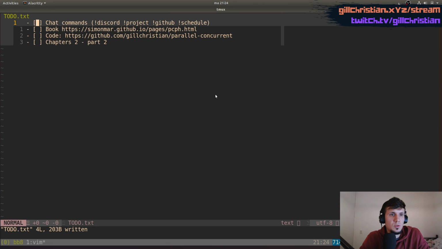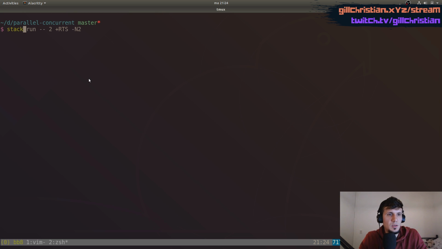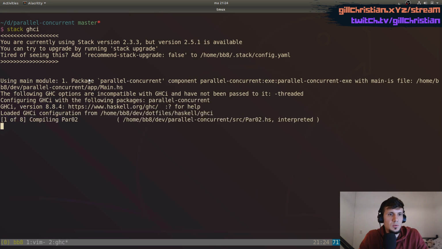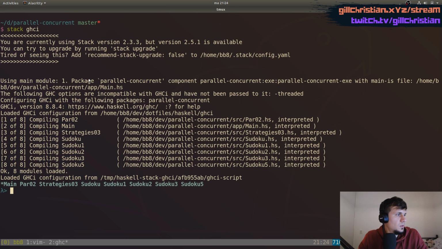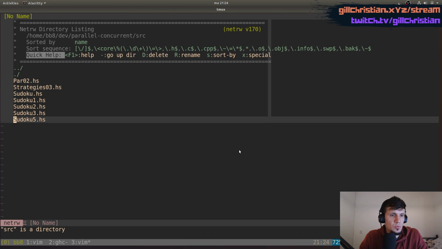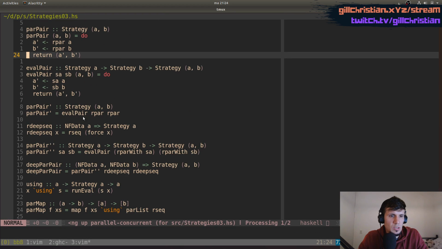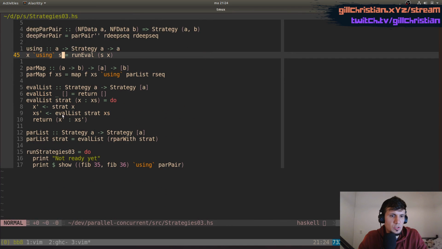Just going through the code. There are the strategies. So this is what we were doing in the last one, the different evaluation strategies.